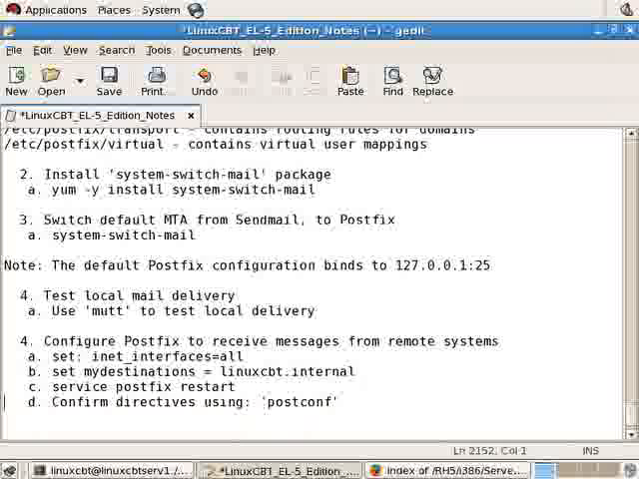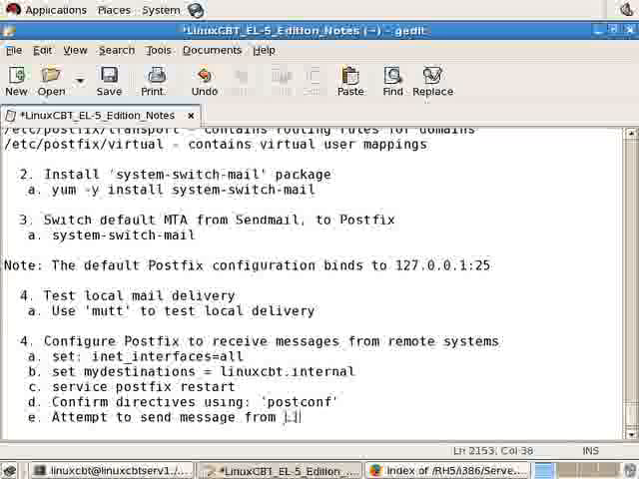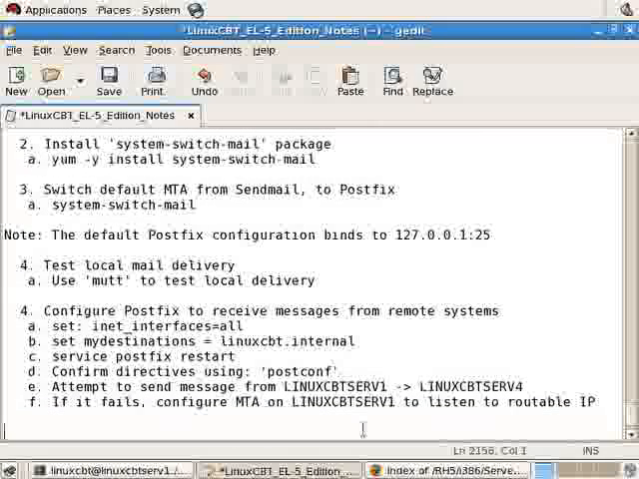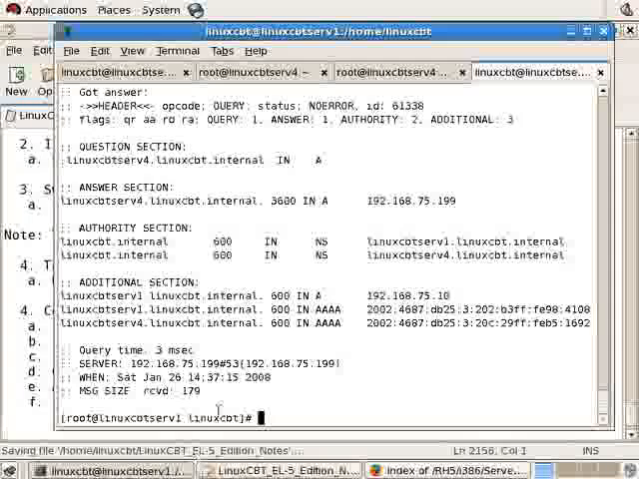So, attempt to send message from linuxcbt serve 1 to linuxcbt serve 4, and it fails. If it fails, configure MTA on linuxcbt serve 1 to listen to routable IP address. Now it's running sendmail. Sendmail supports, of course, changing the interface that it listens to.